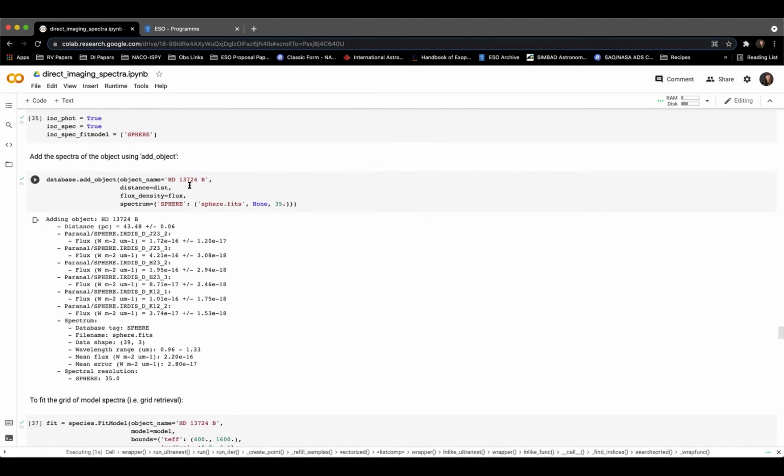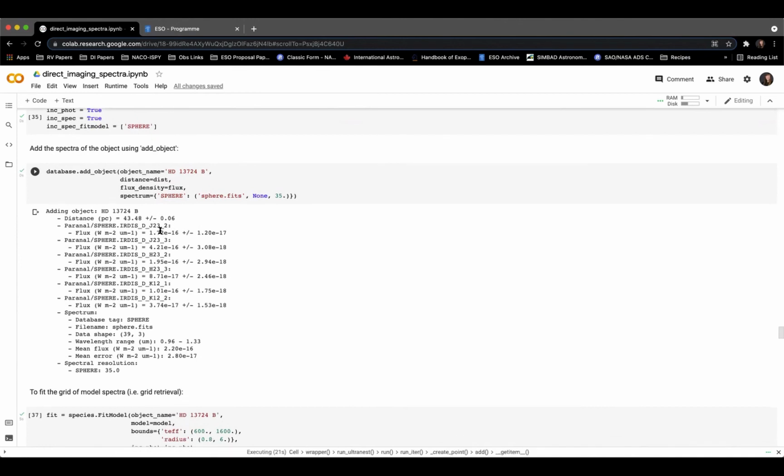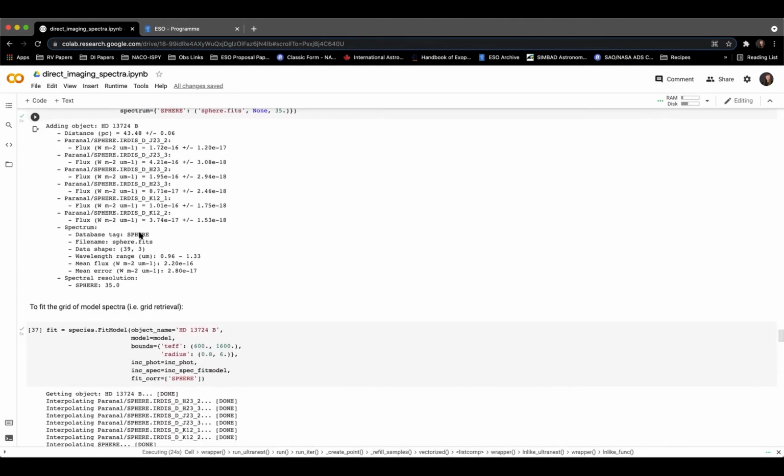So we want to add in the object that we're interested in. So here we have all of the information that we now require for the object. So we have the distance that was calculated before using the parallax from Gaia DR2. Then we have each of the fluxes in the narrowband filters from the 2 J bands, the 2 H bands, and the 2 K bands. And so we have both the flux values and the errors on those. Then we have the file name we're dealing with, the database tag, and then the wavelength range here. So this is in microns from 0.96 to 1.33 in this case, and the mean flux and the mean error on here.